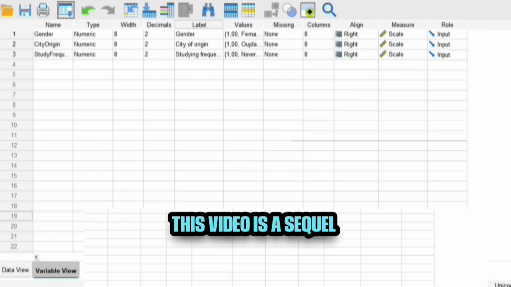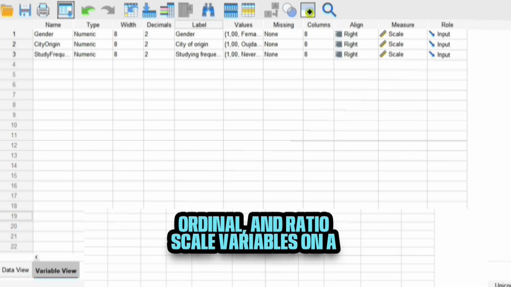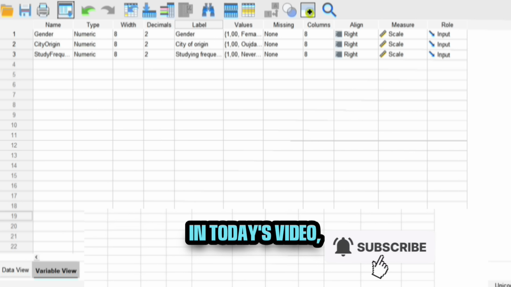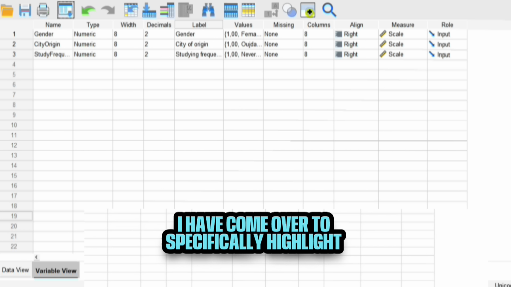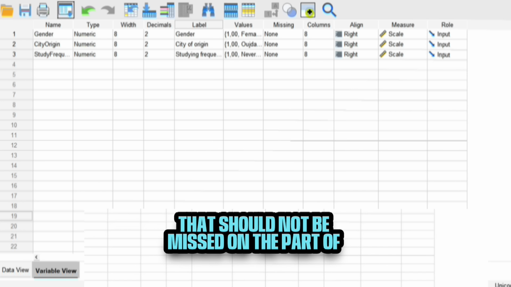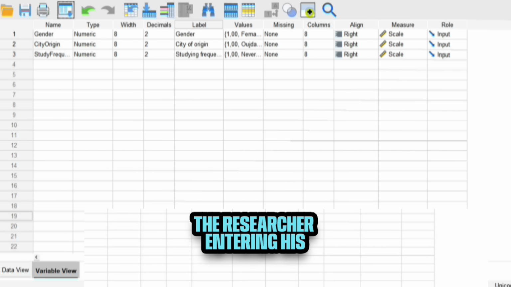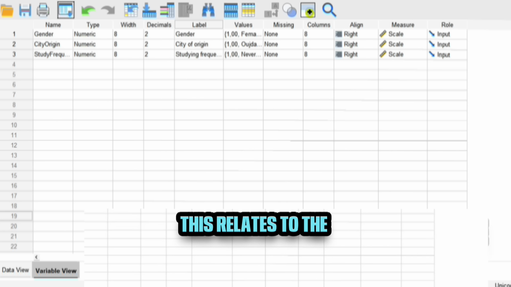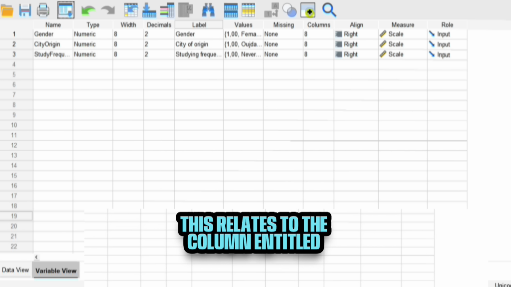This video is a sequel to the last one entitled Entering Nominal, Ordinal, and Ratio Scale Variables on SPSS. In today's video, I have come over to specifically highlight a point that should not be missed on the part of the researcher entering his or her data on the software. This relates to the column entitled Measure.